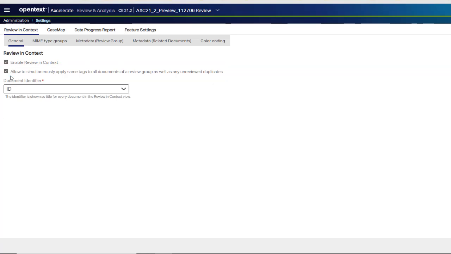As a case manager, you can now configure the color coding of documents in Review in Context by assigning colors to fields and values. You can also define which fields and values get priority, as only one color shows for each document in Review in Context. To configure the color coding, click on the Color Coding option.